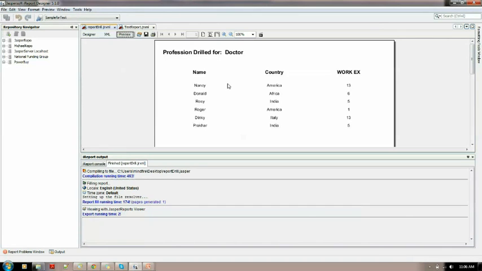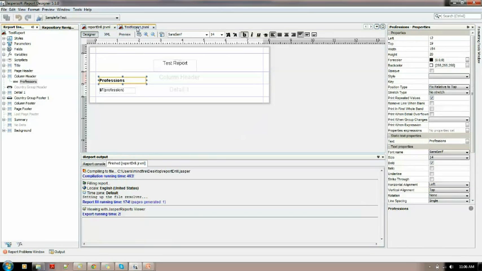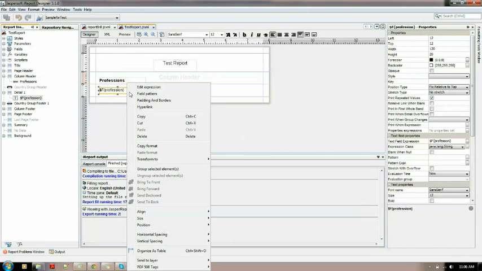So we could have, like, I have drilled for doctor if I really drill in the Jasper reports, and the name and the country and work ex. So pretty simple setup over here. So let me show you how to configure this.